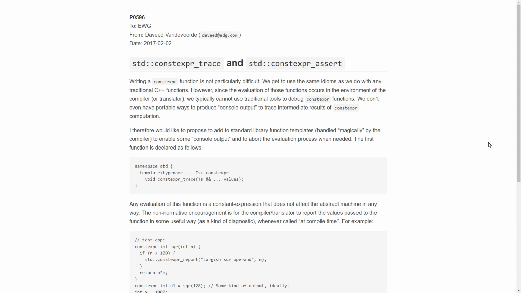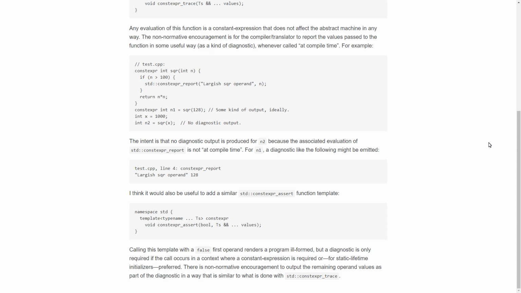P0596, and you can see the text of it here. It gives constexpr trace and constexpr assert. And as far as I know, there is no current implementation of this, but the idea is that with this constexpr statement, you can ask the compiler to print something at compile time.